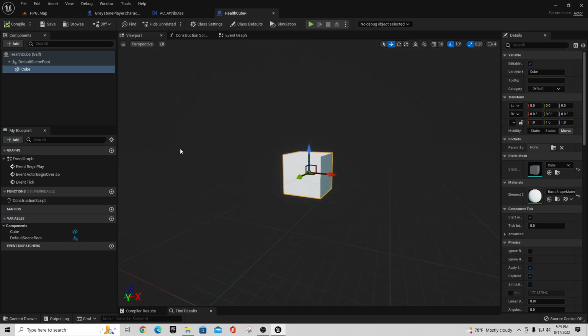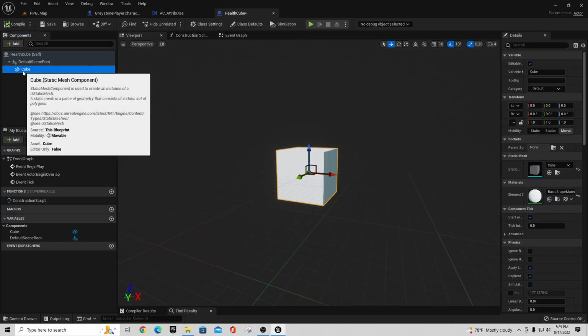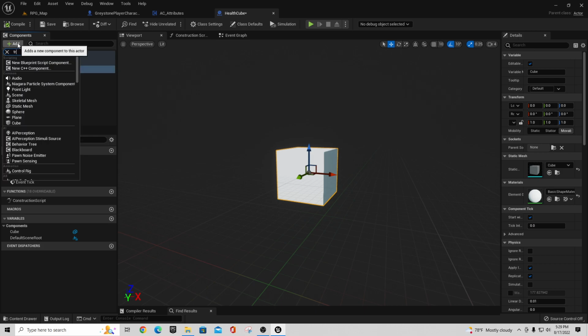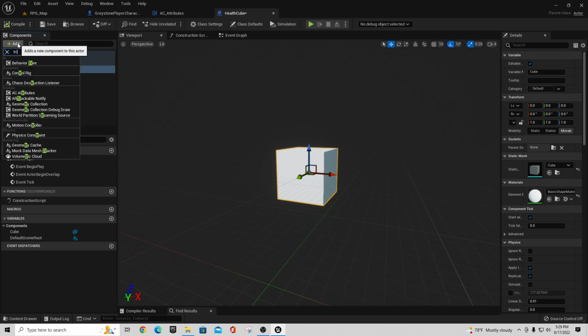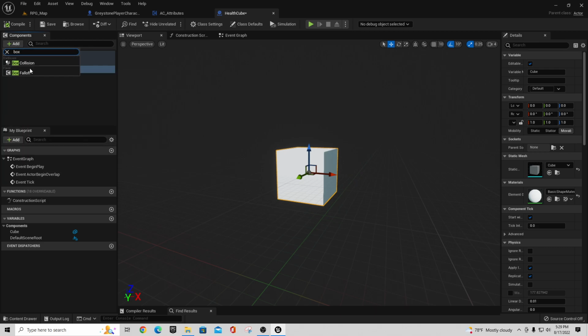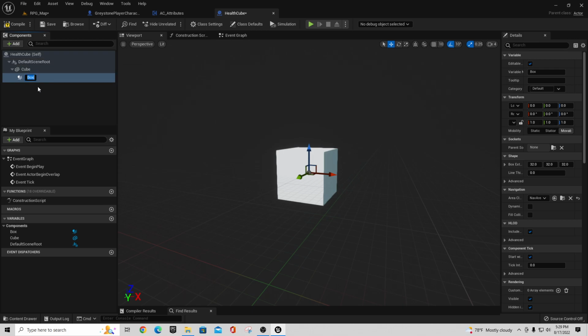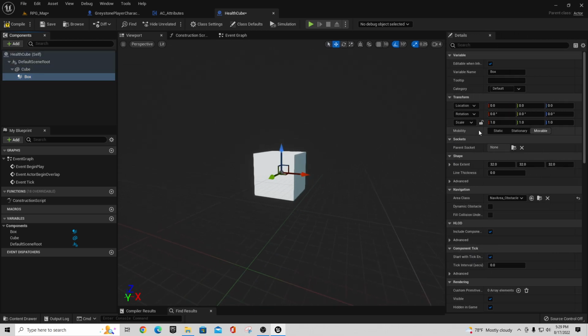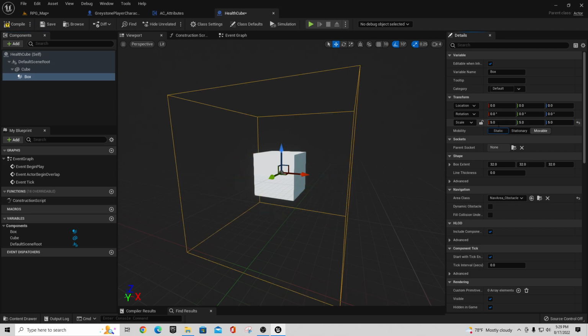But in the health cube, now what I can do is highlight my cube, and I can also say add, and I want to add a trigger, a box trigger, actually. So let's say box collision is the right word. And we want to blow this up a little bit bigger. So this is going to be, let's say, 5 by 5 by 5. So we got a pretty good sized box here. And under the box, we want to go in here and say, look for the word hidden.